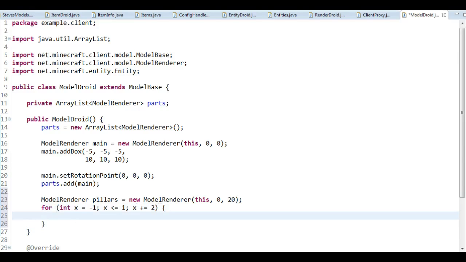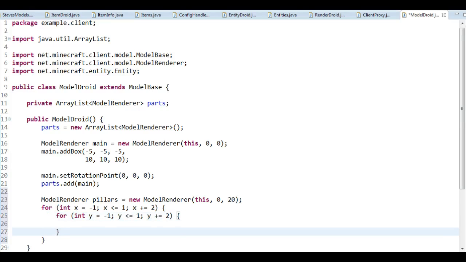There we go. And then I want to do the same thing for y. For int y equals -1, y is less than 1, and then I increase that with 2. So what we get here is sort of 4 different values. First of all, we get x as -1 and then x as +1, and for each of those we get y as -1 and y as +1. So what we're going to get is sort of 4 different corners.